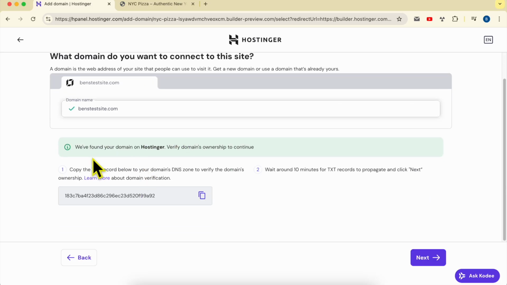And then you will see, in my case, we found your domain on Hostinger, verify domain ownership to continue. How to do this? Copy this TXT record below to your domain's DNS zone to verify the domain's ownership. Okay, let's apply this. Copy this code.